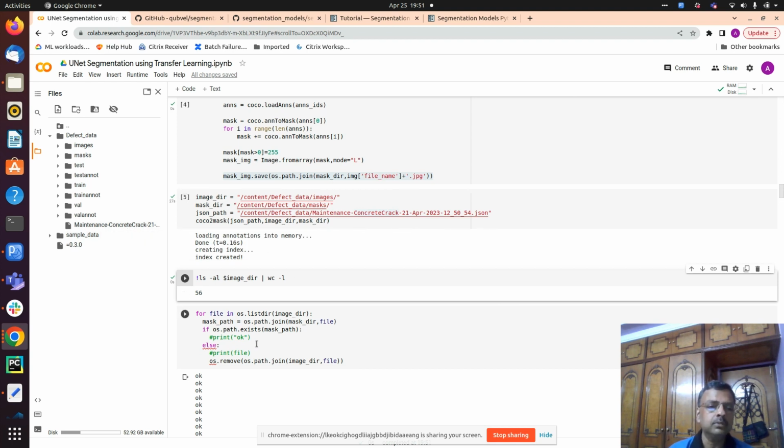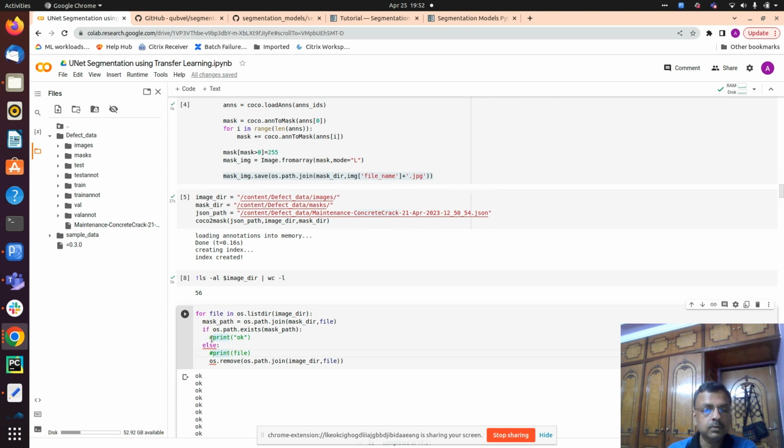So what I'm going to do now is very simple. I'm going to iterate through the images in the image directory, and I'm going to create a mask path with the same file name, appending the mask directory, and I'm going to check for this image, is there a corresponding mask. If it's there, it's fine. If it's not there, I'm simply going to remove that image. Print okay.